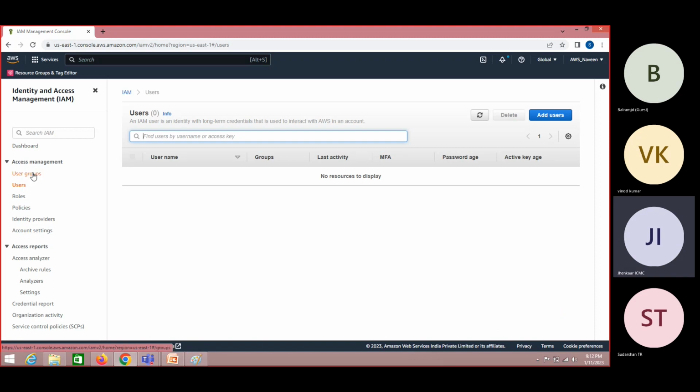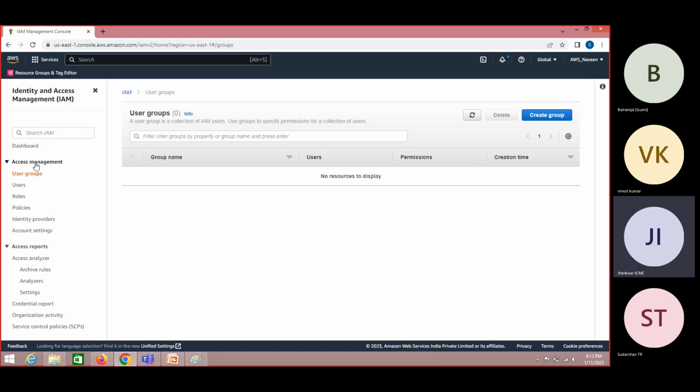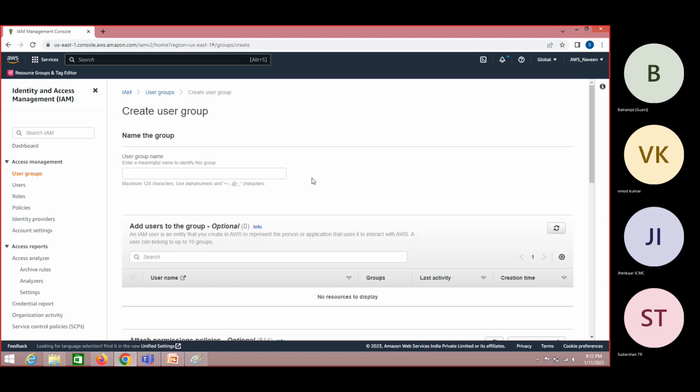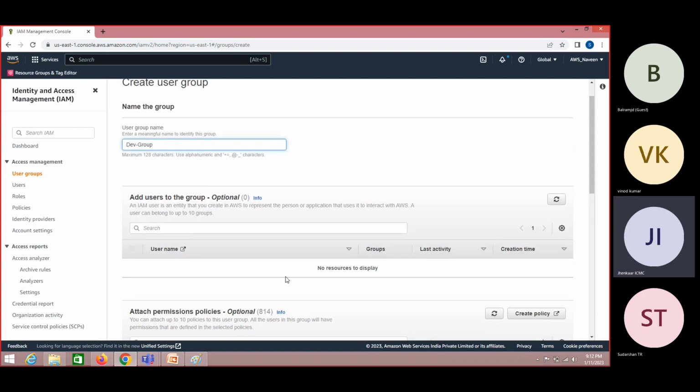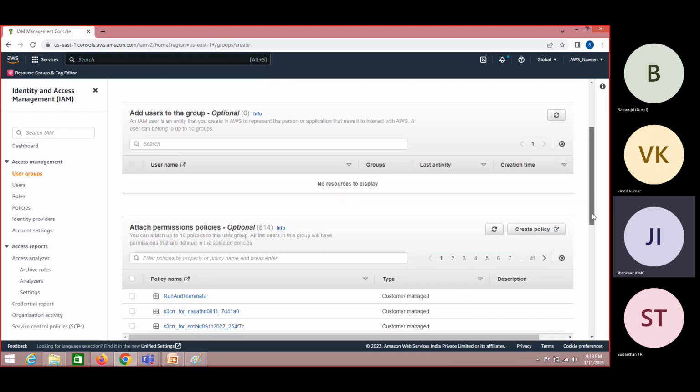See, last class we created users under this section. Now we need to click on this section called user groups under access management. Now click on create group and give a group name called dev group, right? And if you already have some users which you have created, they will show here. As of now, I don't have any users created, so I'm not able to see any. If you have any, you can directly assign those users to this particular group. We will see that later.